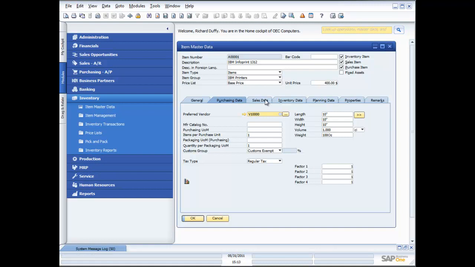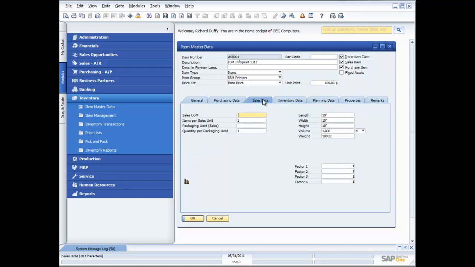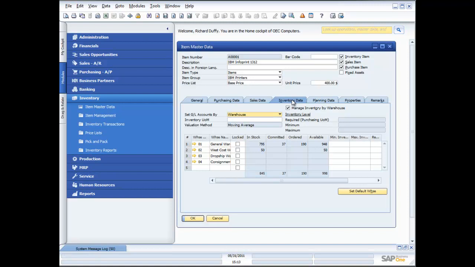I'm also able to, against the sales data, track a selling unit of measure. So for example, I could buy this product in boxes, and a box may contain 12 individual units. Then I might want to sell them in a 6-pack. So I can specify that my sales unit of measure is a 6-pack and that my number of items per sales unit here is 6. So there's a lot of different flexibility there.